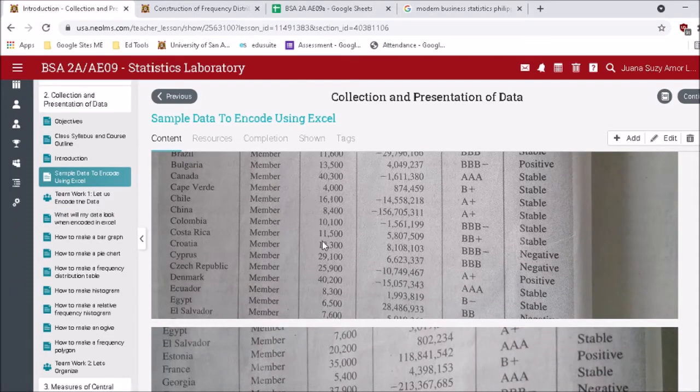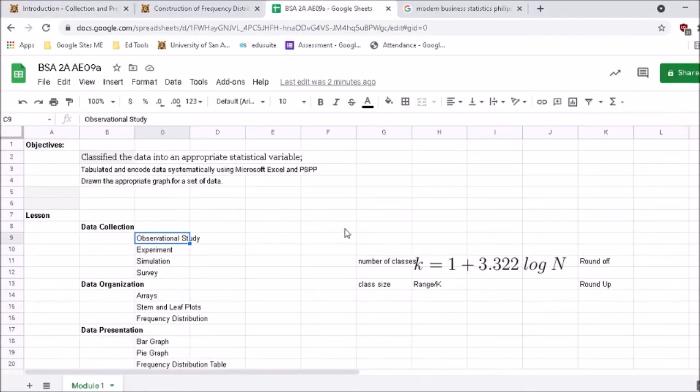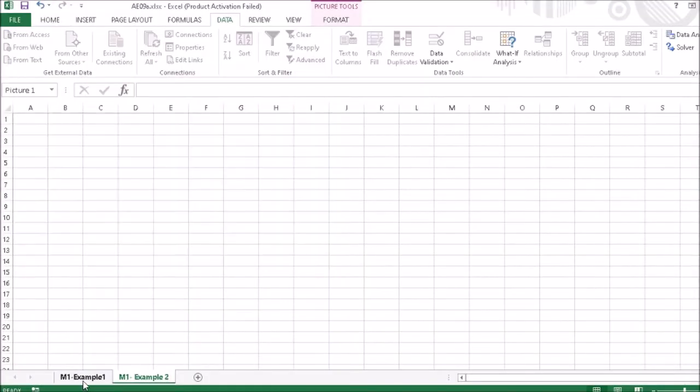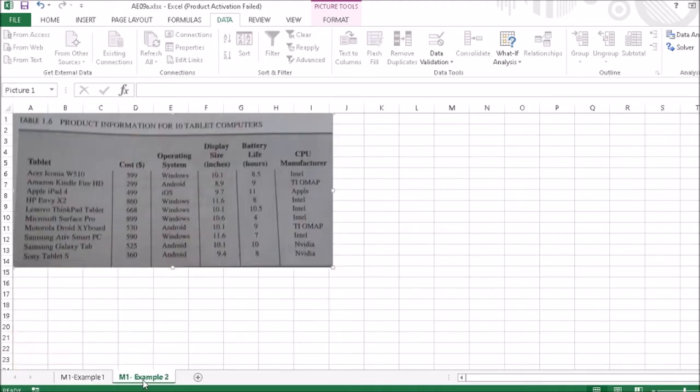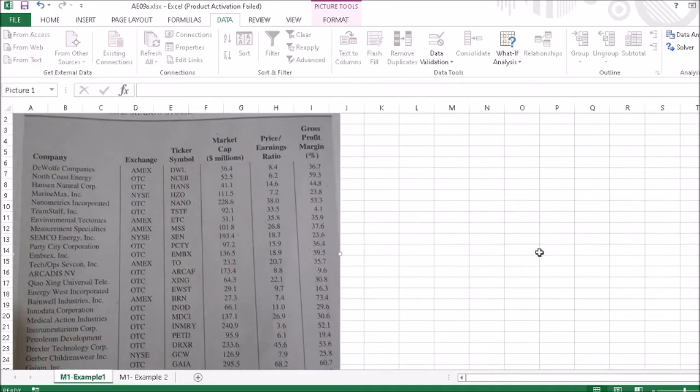So for the first lesson today, we're going to learn how to encode data in statistics. So we're going to use Excel. Okay, you can use Google Spreadsheet as your Excel tool, but for this lecture, we're going to use Microsoft Excel. Okay, so we have Microsoft Excel, and this is example one, and we also have example two, so that we can use both examples later to show the other portions of the statistics laboratory.